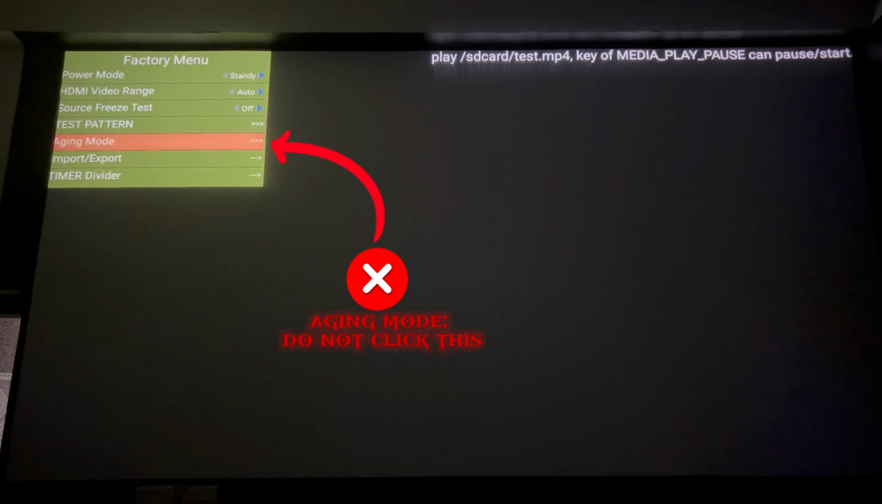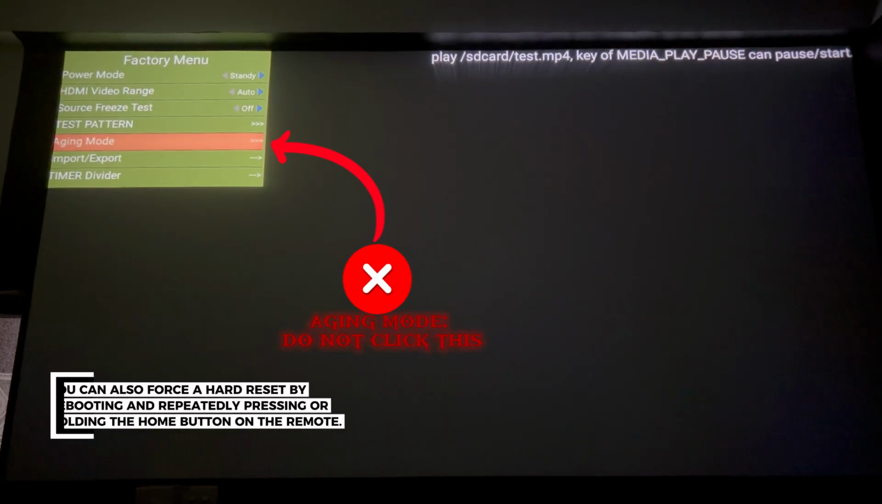Aging mode. Do not click this. When I clicked it, the projector got stuck in an endless color cycling test. Even after rebooting, it automatically returned to the loop. I had to quickly perform a full reset from the settings menu right after reboot.